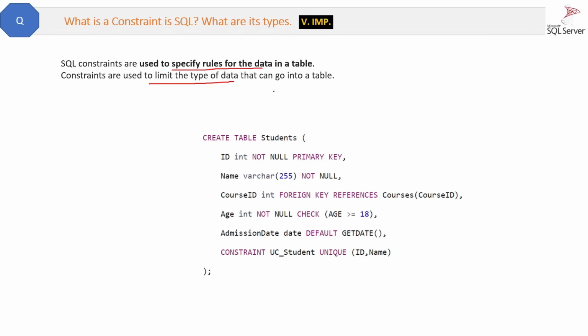See, here we are creating a student table and applying all the types of constraints in it. So as I said, constraints are applied on the data. What kind of data will be there in the table? What is the data type of that data? So this is the constraint. So let's check out the types of constraints.